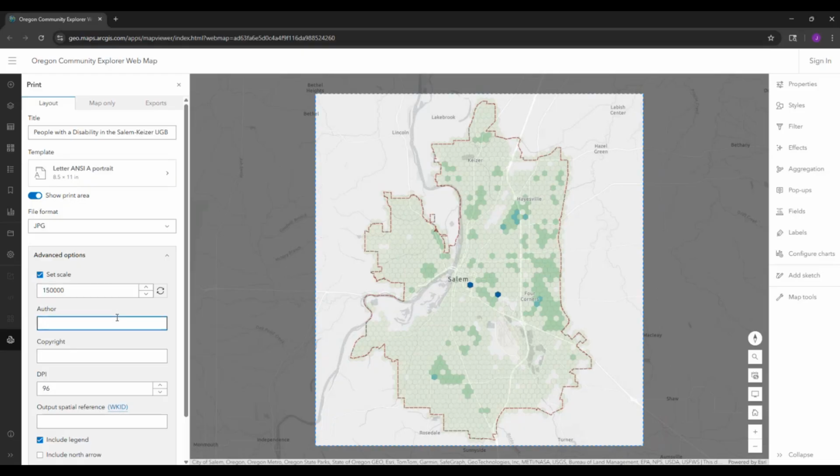The author field adds a line of text to the bottom right corner of your map. You can use it to identify your agency or provide other information that might be relevant. The copyright field adds a line of text below the author section. Use this to provide copyright information or other relevant text, such as your agency's web address.